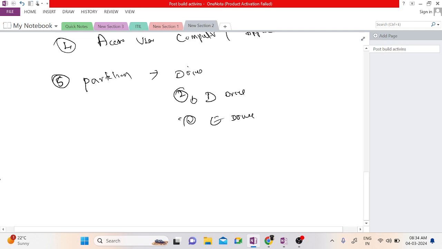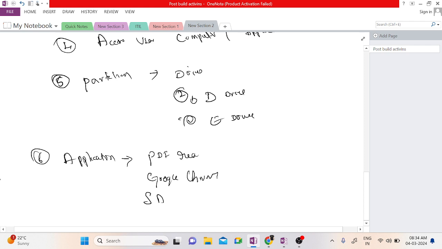What are all the applications? I'll tell you now. So applications. Say for example, the user should have a PDF reader, or you may need Google Chrome, or some SAP UI application. Any question?